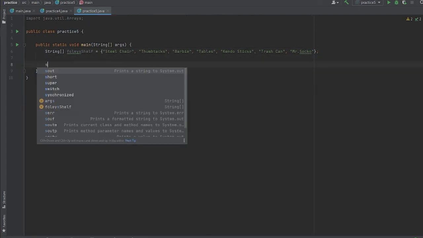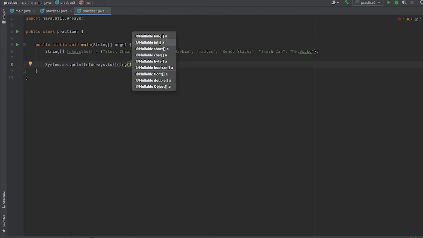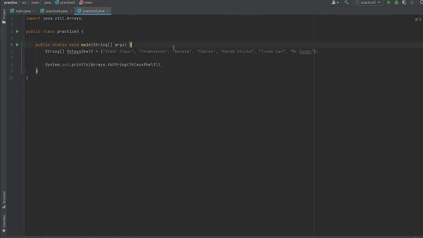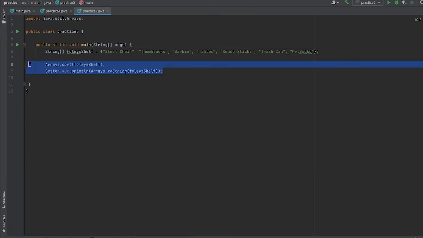So what if we wanted to print out the entire list? So we could do that. We'll do SOUT, then we will do Arrays.toString, and then we will put Foley shelf. And that should print out all the elements in this array. And there you go. All the elements have been printed.